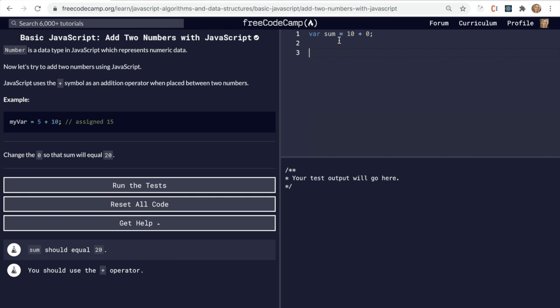So here we have var sum set to the value of 10 plus 0. We can change this 0 to another 10. And then JavaScript will evaluate this expression and say sum is going to be 20, right? It evaluates this expression and adds these two numbers together. It does the operation. And then the value inside of sum is now 20.